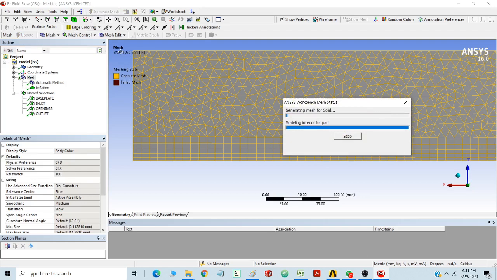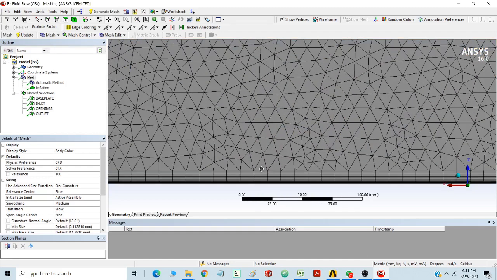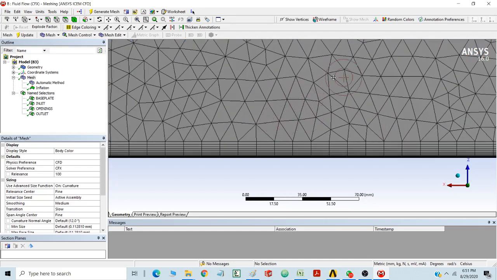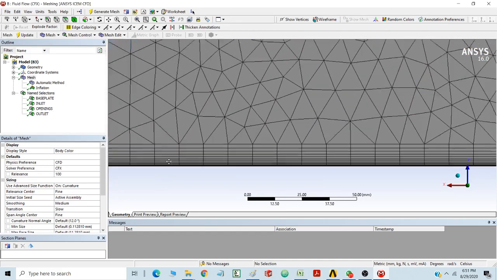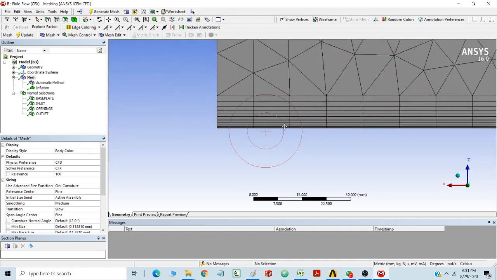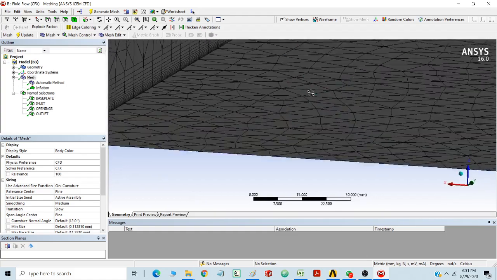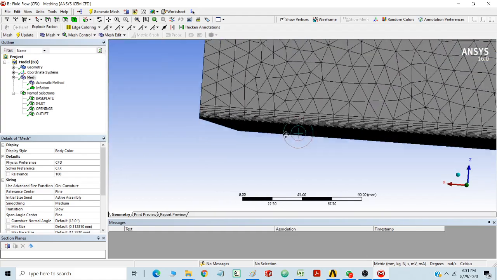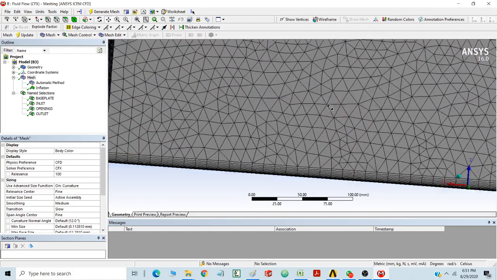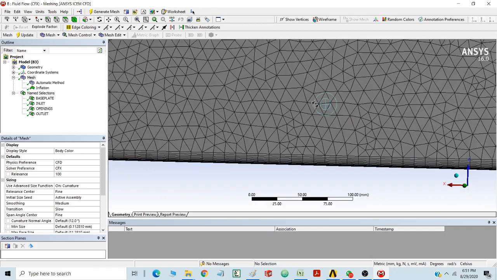Yes, and finally I got a mesh here. See, previously it was very big. Now it is only distributed 10 mm away from the bottom face, and you can see how exactly it is behaving here. So this is how it is going to capture the inflation part, that is, the boundary layer profile. So this is how we are going to do the meshing.